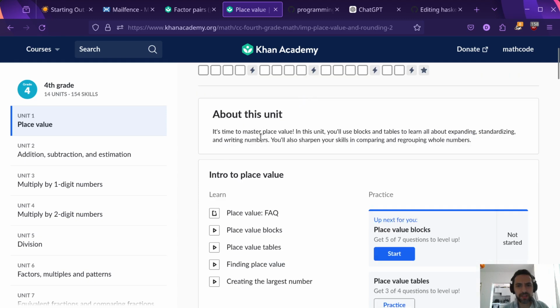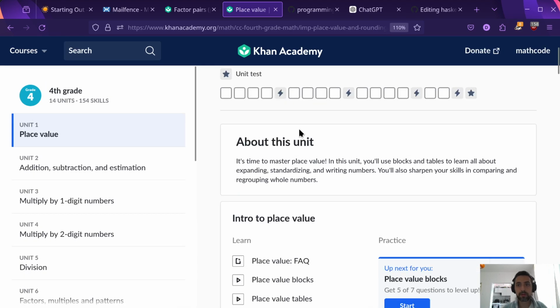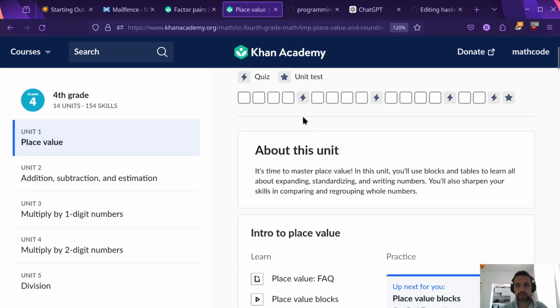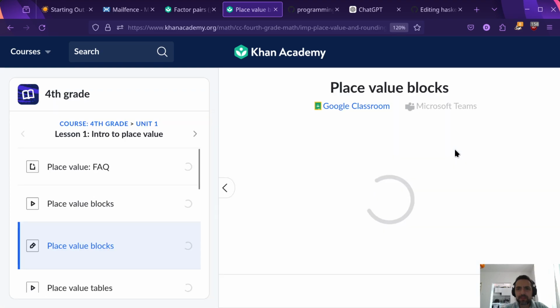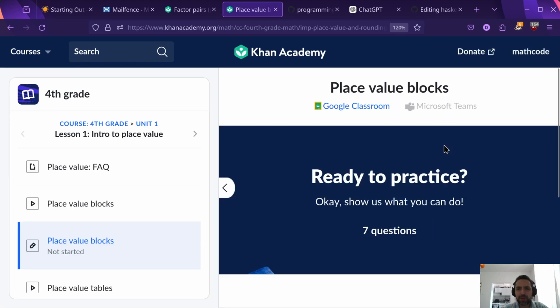It's time to master place value. In this unit, you'll use blocks and tables to learn all about expanding, standardizing, and writing numbers. You'll also sharpen your skills in comparing and regrouping whole numbers. Place value. Up next. Place value blocks.